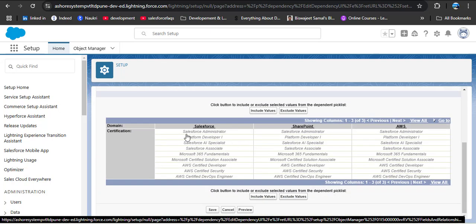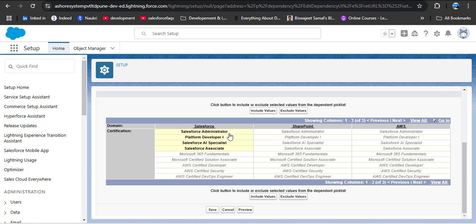Now scroll down. Here you can see in the domain we have Salesforce, SharePoint, and then AWS. Now here we need to select, when the user selects the Salesforce option, which certifications it should display. So here I want to display Salesforce Administrator, then press the control key, Platform Developer 1, Salesforce AI Specialist, and then Salesforce Associate. After selecting the values, here we have one button which is include values. We need to click on this include values button. Now you can see these 4 certifications are visible.